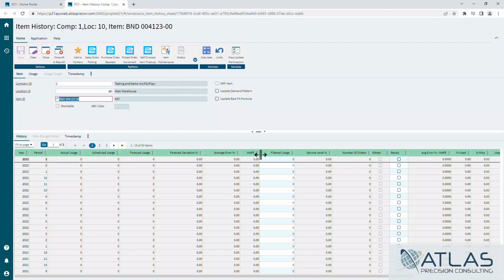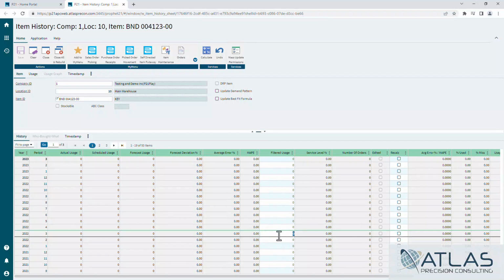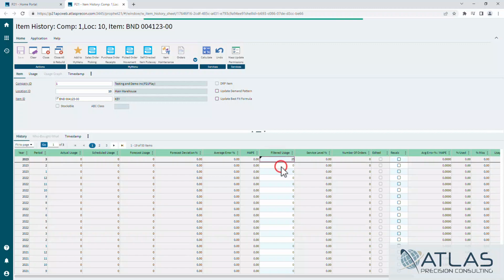And you can also see, because this item has no history, there is no forecast usage. For demand to really calculate and start doing correctly, you need at least 12 months of history. Up to 3 years is preferred. But in this example, I'm just going to fill in some numbers so you guys can see what it's going to do.